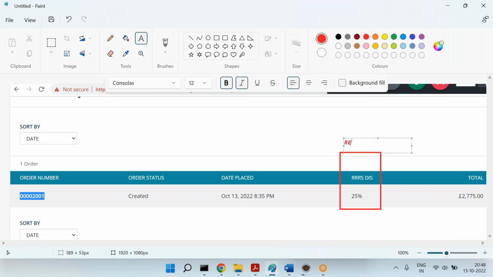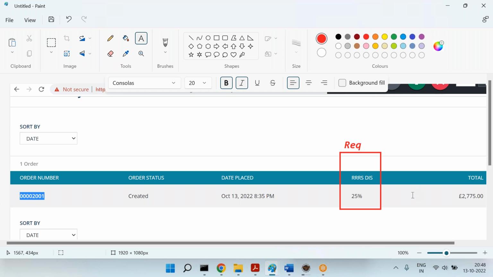Okay, so the requirement is: if an order has any discount, I want to display it. Actually, this information should come from the back-end database, but for now I will hard code it and show you. How to get it from the database, we will see in the next example. For now, I'll just hard code it.